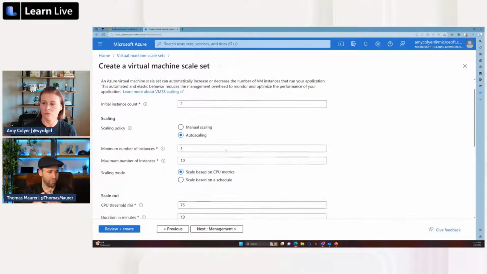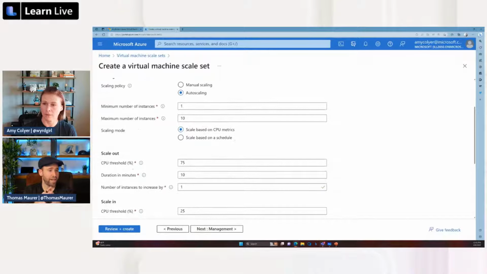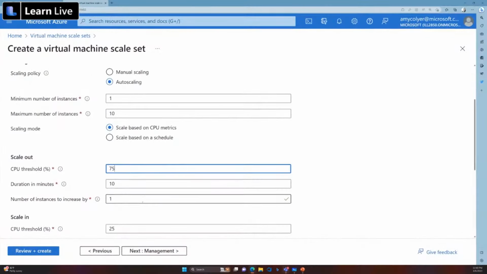Now, if we can have that screen again, then we can have a look at how the automatic part actually works. If you scroll out a little bit, there is the scale out part, and that is also why we talk about horizontal scaling, for example. What we give here is a CPU threshold for a certain specific amount of time. So if the CPU threshold of these VMs, of these instances, is 75% for the duration of 10 minutes, we will add another VM to it.